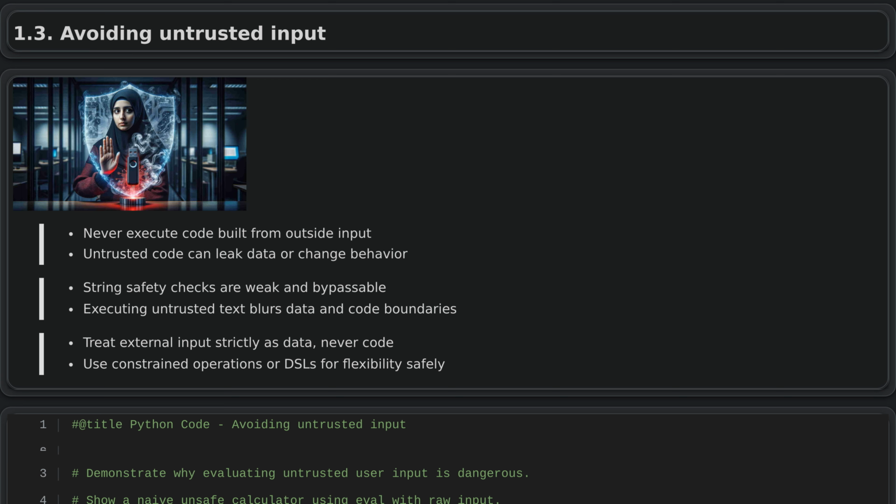Avoiding untrusted input. When using dynamic evaluation, never execute code that comes from untrusted sources, such as user input, network data, or external files. Anything outside your direct control should be treated strictly as data, not as code. Executing such input can let attackers manipulate your program, access sensitive information, or change its behavior in dangerous ways. Even well-intentioned users can accidentally cause serious errors if their input is run as code, so keeping this separation is essential for safety and security.